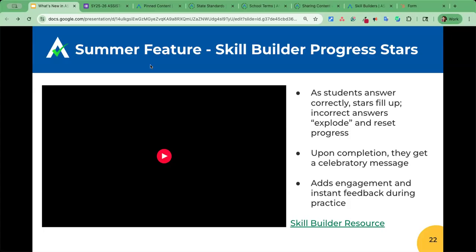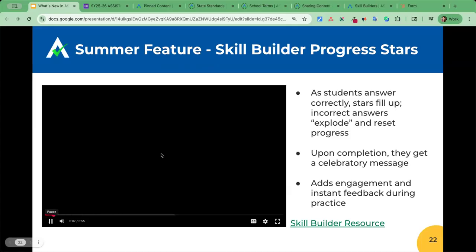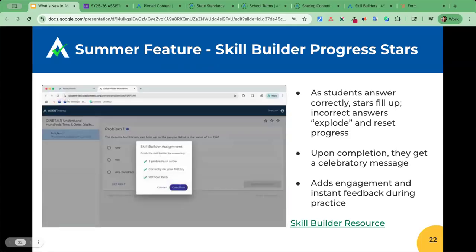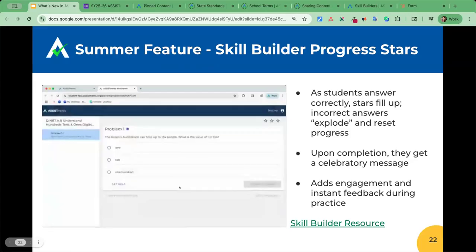And so they get lots of different problems, and we wanted to increase motivation here when it came to our skill builders. So now as students are completing the problem, 3 correct in a row on their first try, they're still getting immediate feedback on the skill builder, but now when they get it correct, they can see a little star fill up in the corner to encourage them to keep going and try and get to those 3 correct in a row, right?